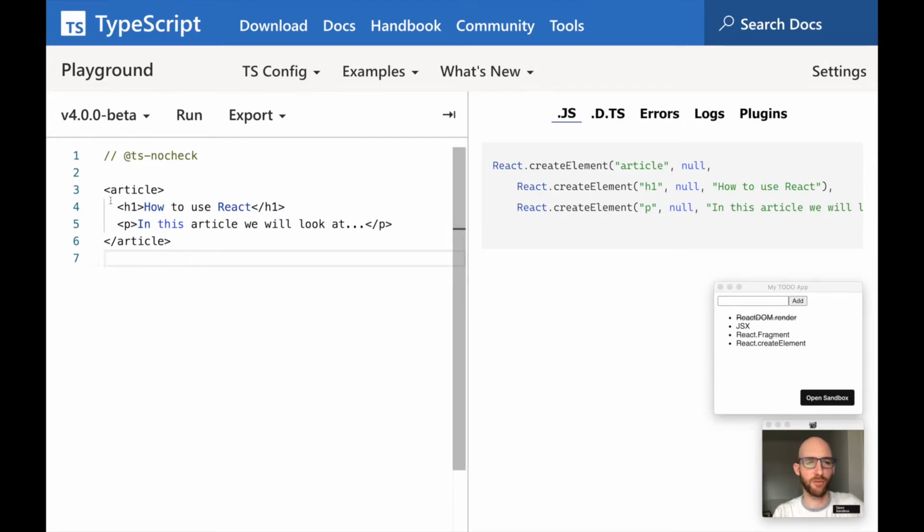A better example probably would have been something like this, where you have an article, and inside that article element you have a header and a paragraph. So apologies for the header inside a header. For the concepts that we need to cover it doesn't matter, but you don't want to be putting headers inside headers. That doesn't make sense.